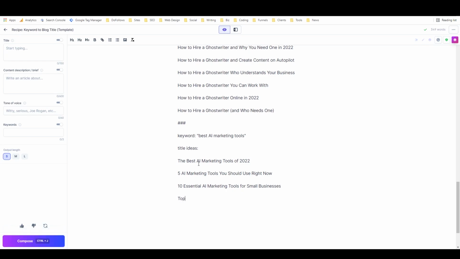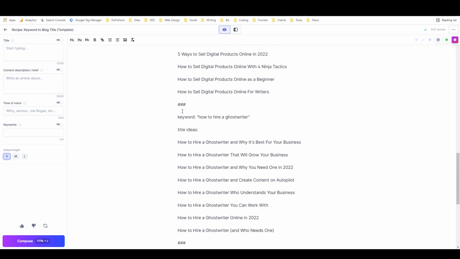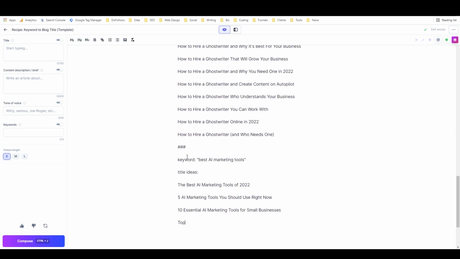Yeah, there we go. The best AI marketing tools of 2022. 5 AI marketing tools you should use right now. 10 essential AI marketing tools for small business. So there you go. It generated 3 title ideas for me based on my keyword, and all of them contain the exact keyword. So you can see how I established a pattern here, and Jarvis is just going to follow this pattern.